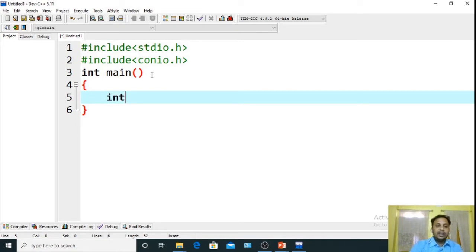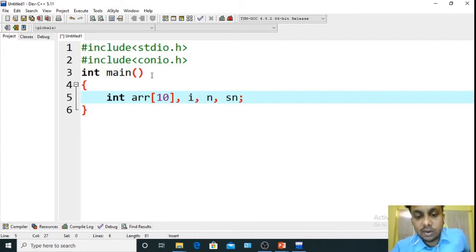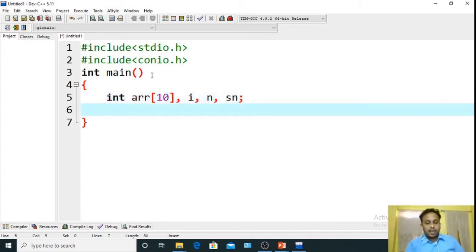Next we will take the variables. arr[10] is the array, so the arr array can store 10 integer values. Next we will take variables i and n: n is the number of elements, and i is for the loop. Next we will take a variable sn. This sn variable will store the element which I have to search.